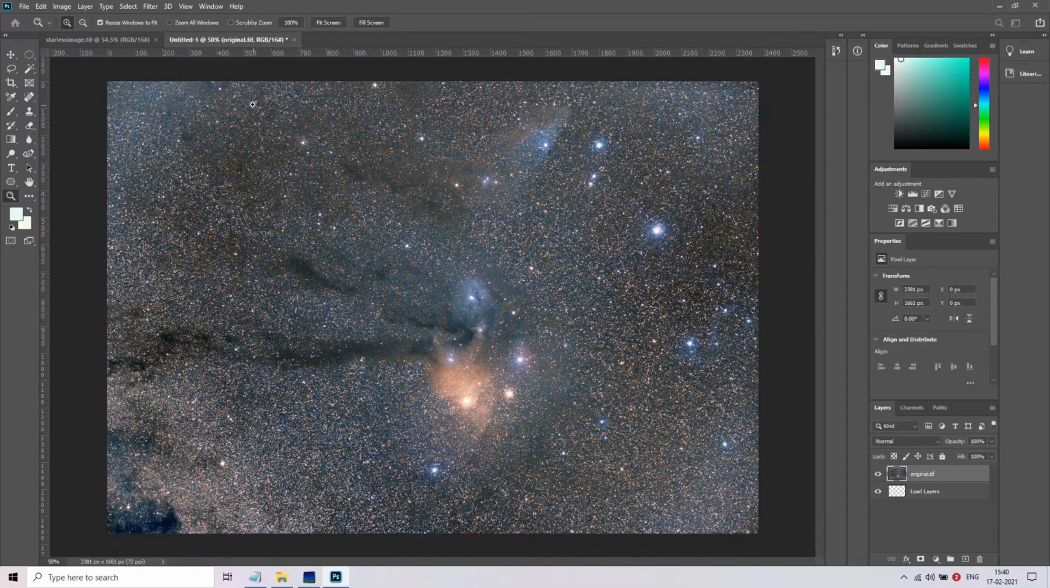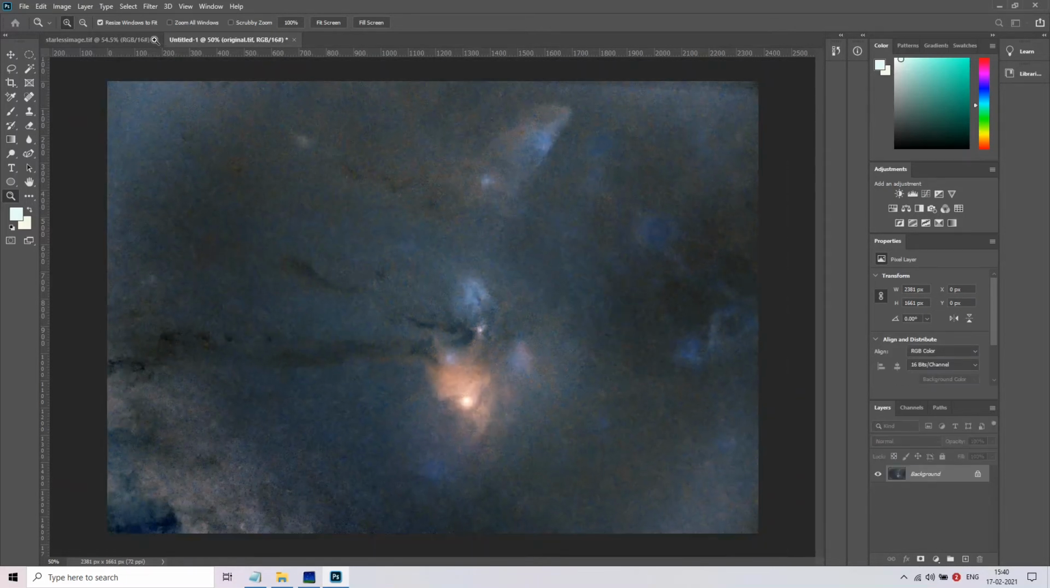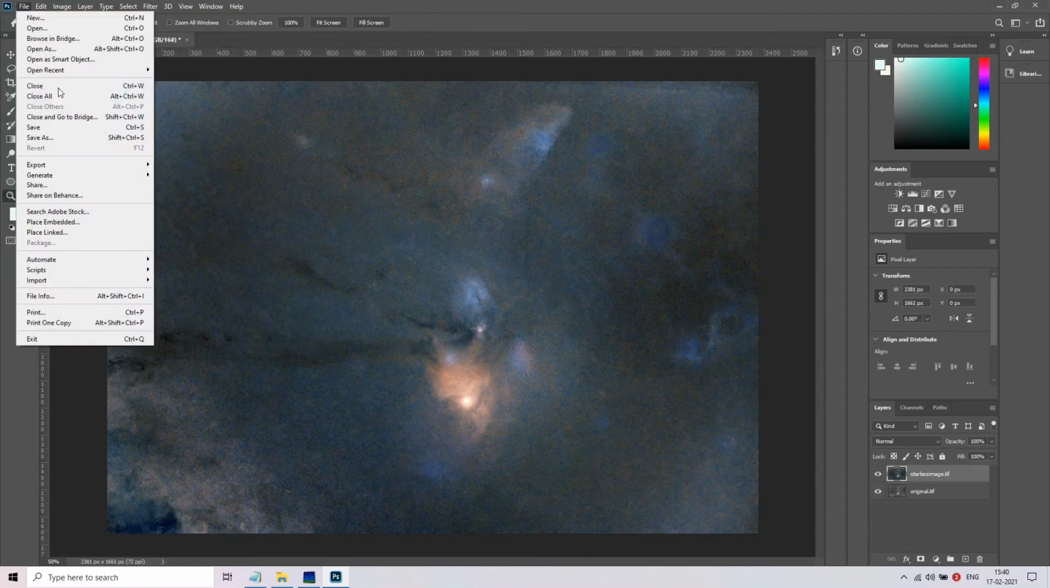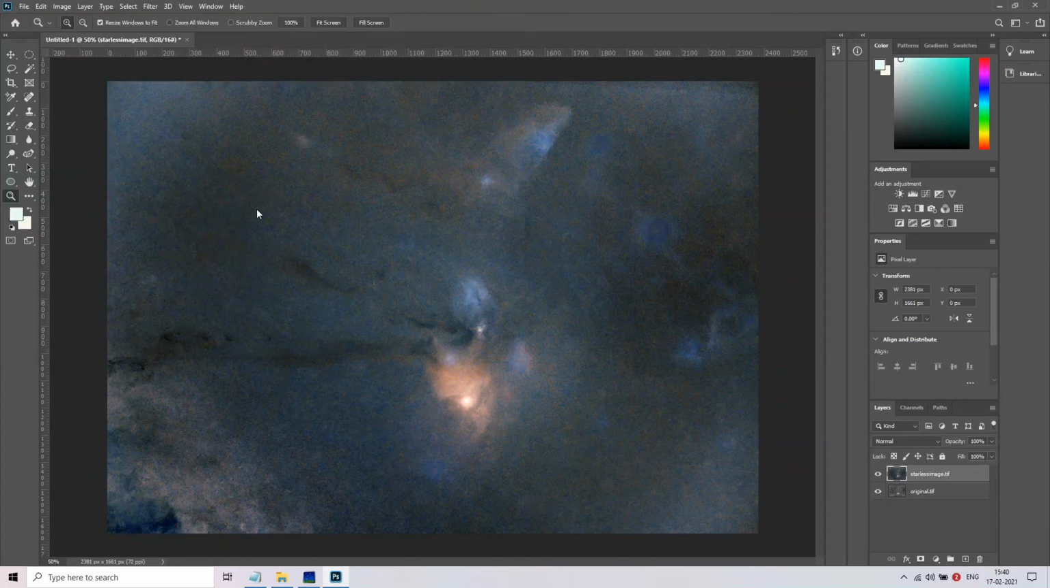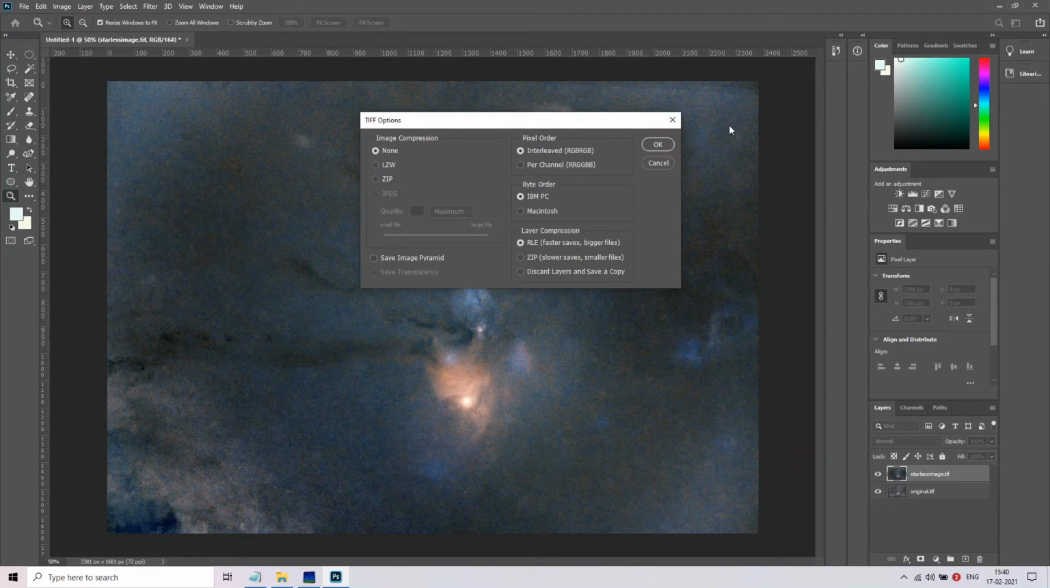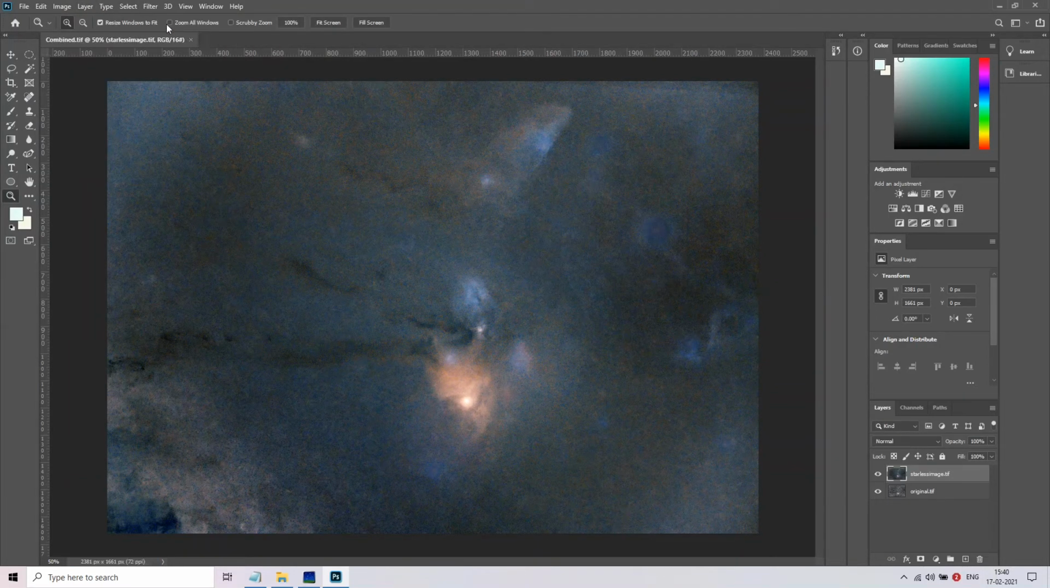So it should open them up. I will save the file right now. Not save as, I mean, it should. Yeah. So this is combined and no image compression, and yeah.